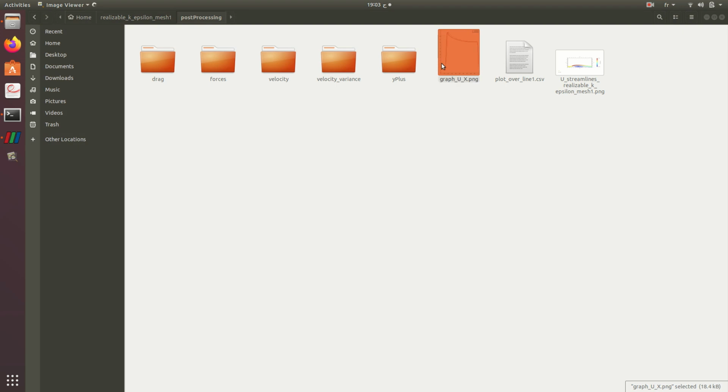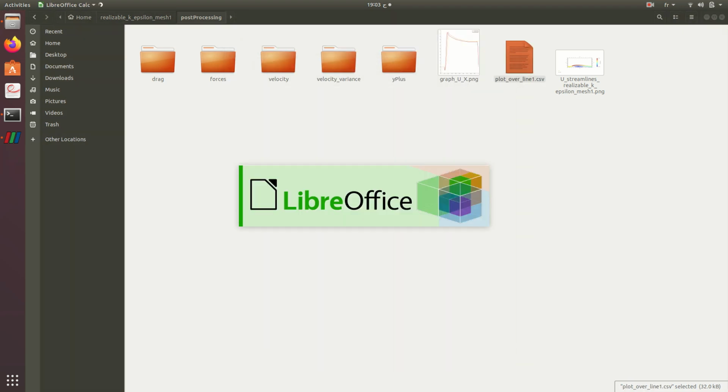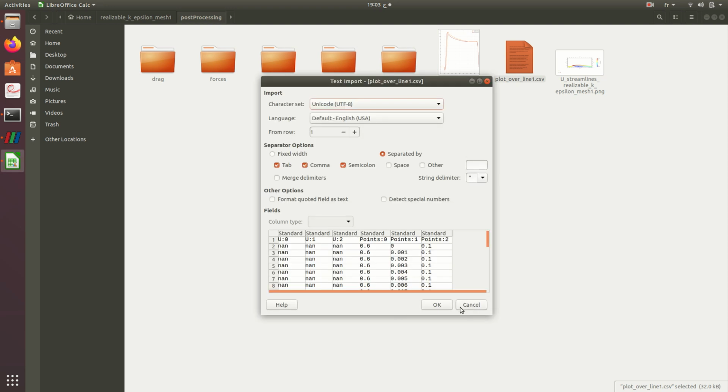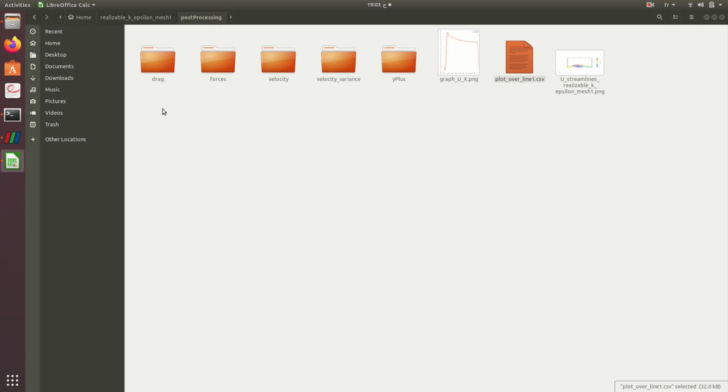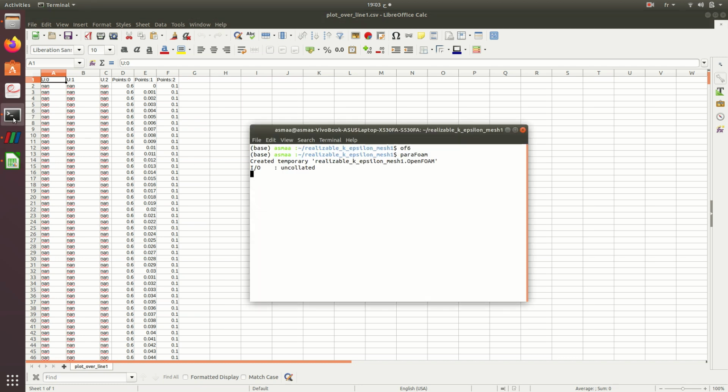Here is the screenshot that we've made, and here is the CSV file if I need to process it using another tool. Just a moment. So yes, I can take my velocity here, UX, UY, UZ, and XYZ. You can do similar things with other variables, for example, turbulent kinetic energy or epsilon or whatever.